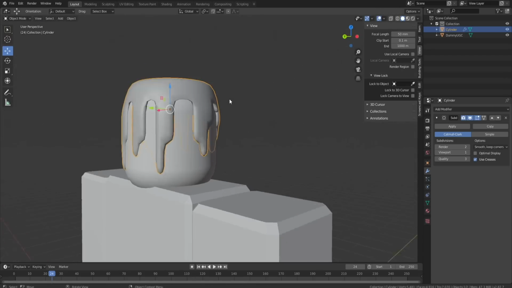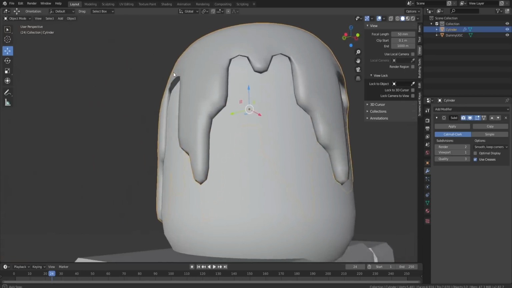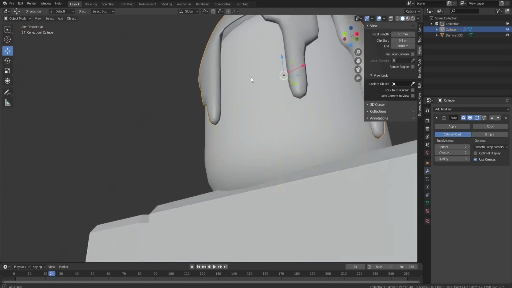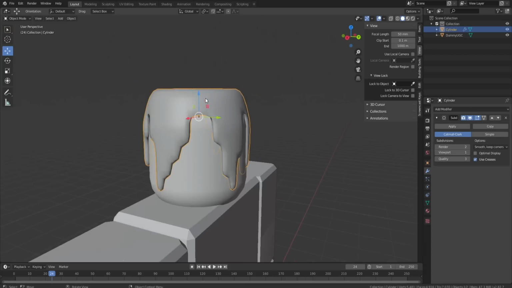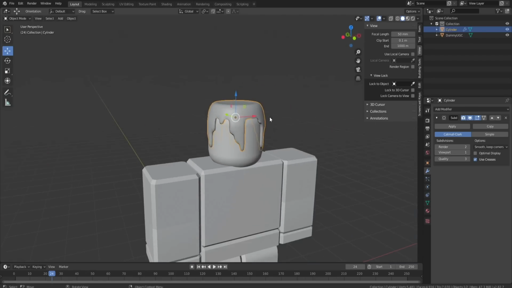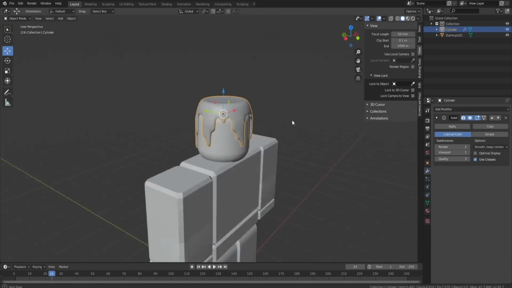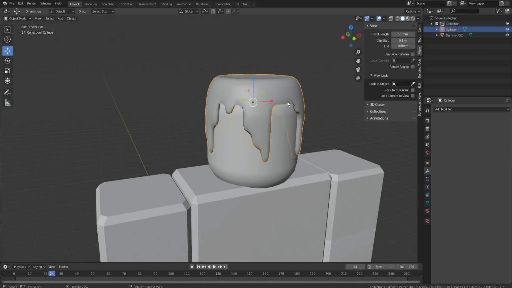All right, so now as you can see, it's not really coming off of the face too much. It looks pretty good. I do want to leave a little bit of space just for other accessories, maybe like glasses or something. But I think that looks pretty good. So there's the kind of drip that I wanted to have. I'm going to go ahead and apply my subdivision surface modifier.